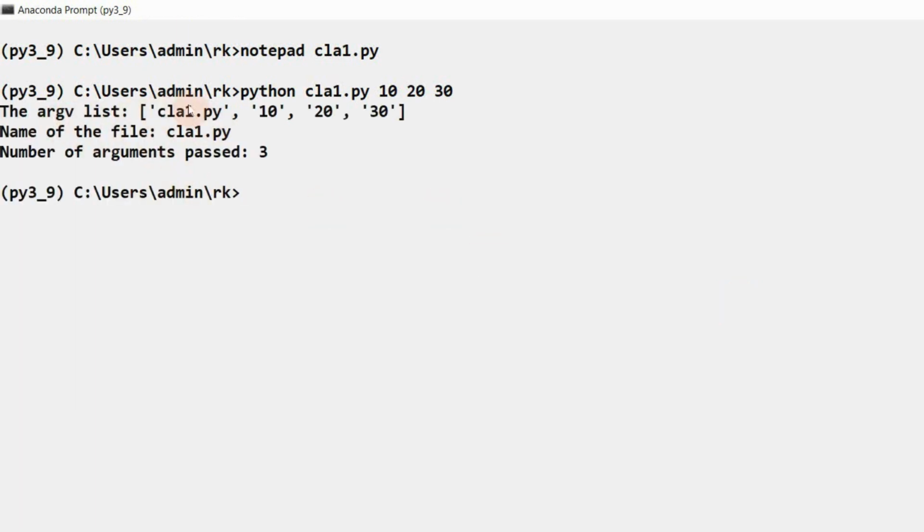See, the argv list is having the name of the file as the first element, and the remaining elements are nothing but arguments that we passed 10, 20, 30. These are available as strings.